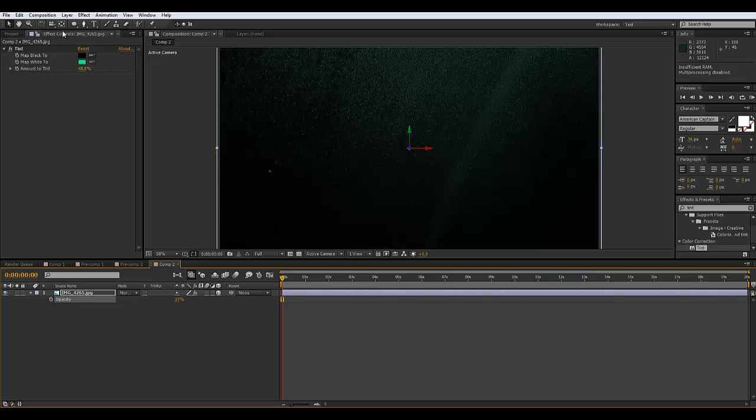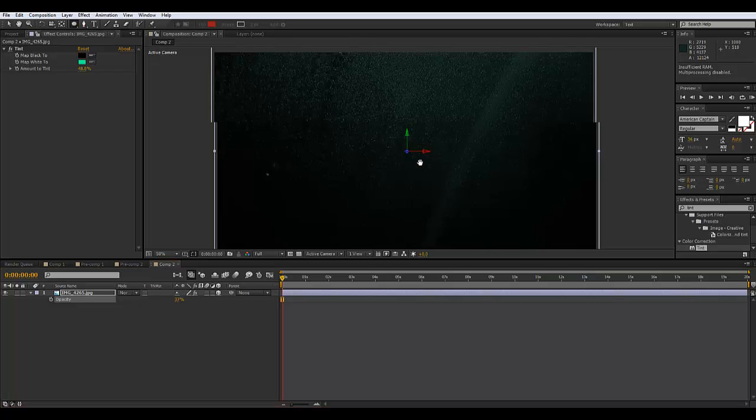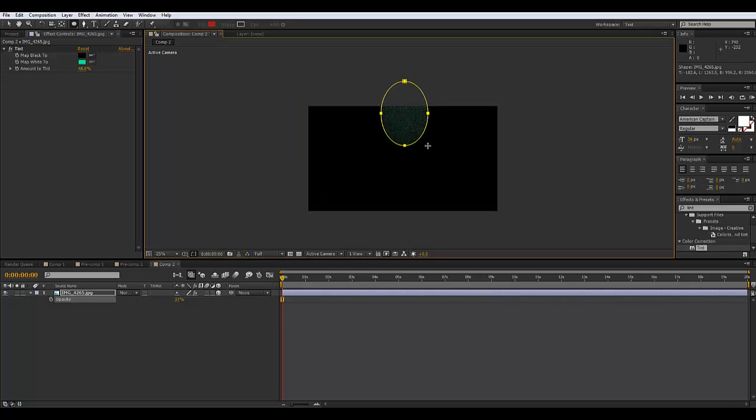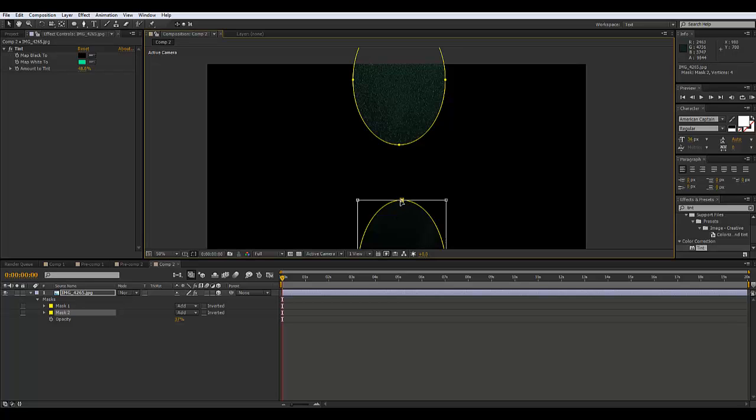All right, the next thing we're going to do is we're going to take a mask layer, and we're going to create a mask right on top, right here in the center, an oval. And then we're also going to create another oval mask right down below, maybe a little bit smaller. And make sure these match up. We'll double click on our mask and kind of put it towards the center.